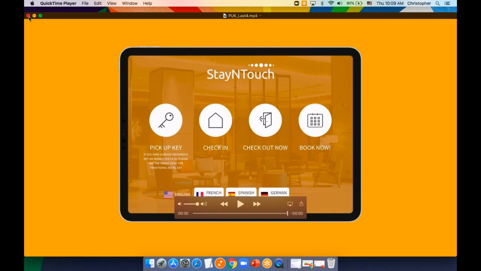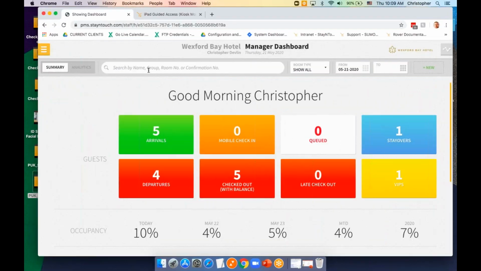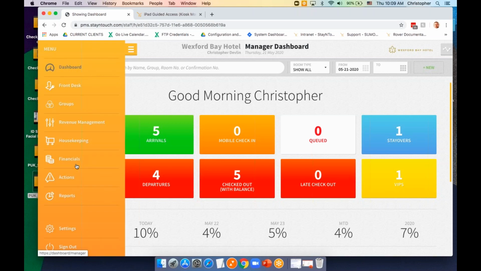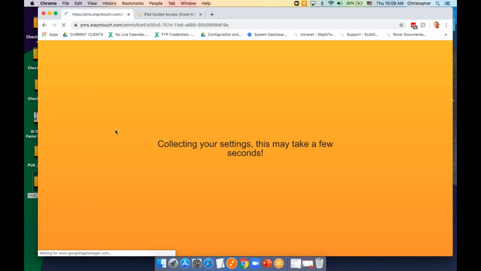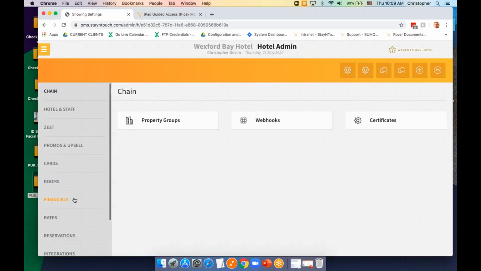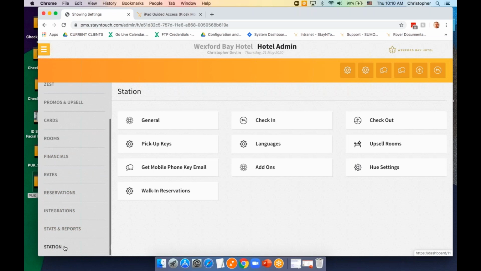So those are some of the options. Let's take a look at the settings and how we configure all of this. So here I am in the hotel that we were playing around in. All I need to do is navigate to the menu and go into our settings area. And all of this is contained in the very last option under Station for Zest Station. So where you see Zest at the top, that's for Zest Web, that's for the email component. For Station, it's at the very bottom.